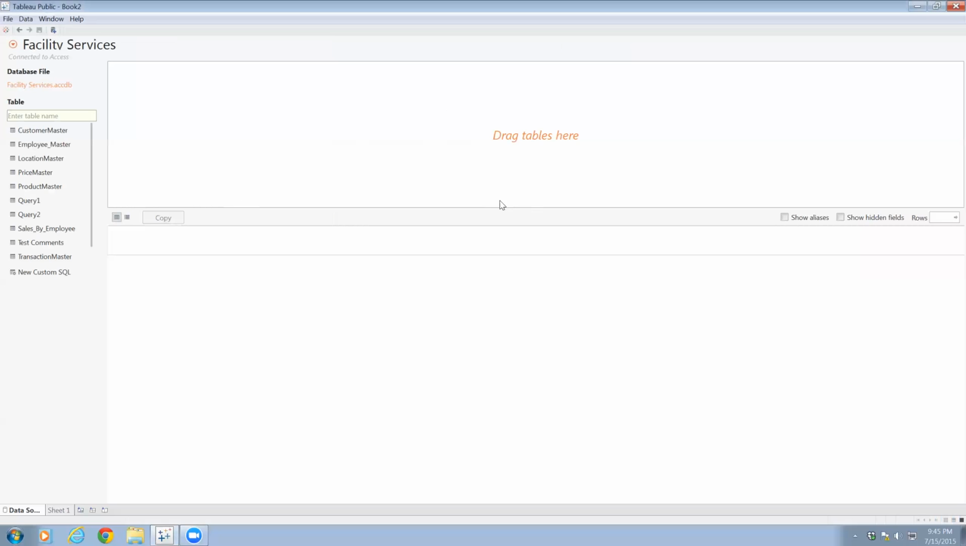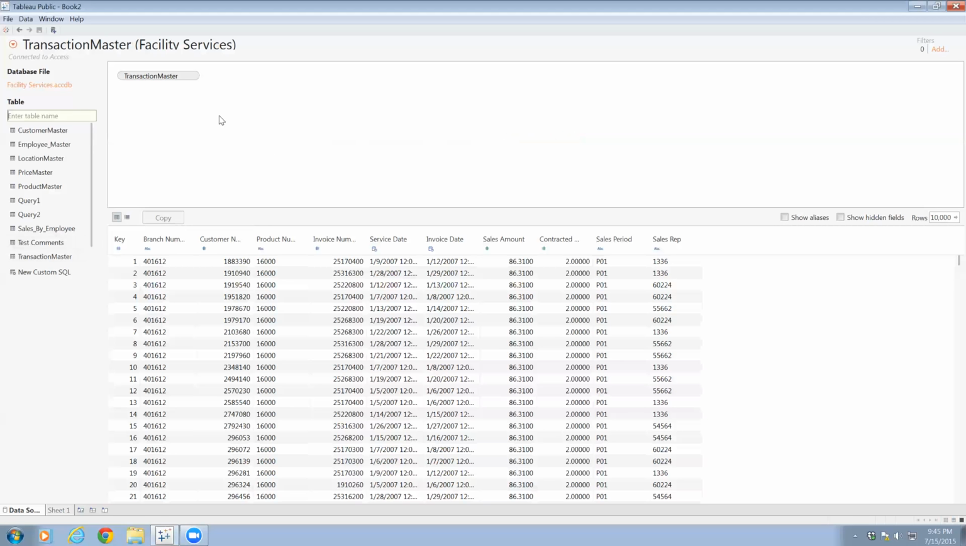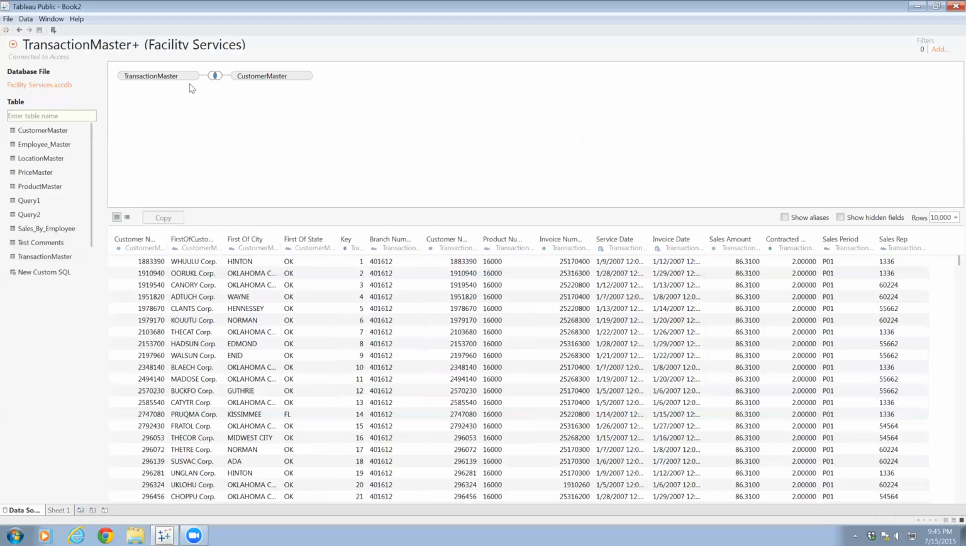So it's going to give me this drag tables here window. I need to basically link all the tables using primary key and foreign key. So I'm just going to drag the transaction master. That's my main table linking with every other table. So it's going to be customer transaction. That means there is a one-to-many relationship between customer and transaction. One customer can have many transactions, and each transaction belongs to exactly one customer.